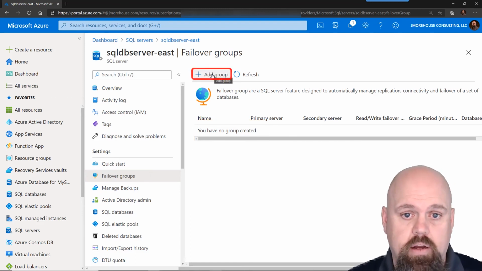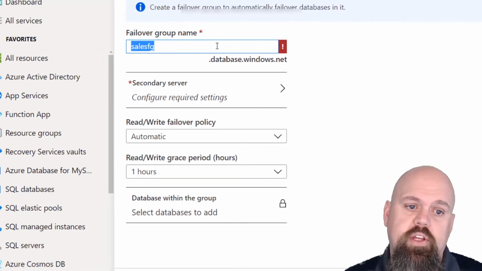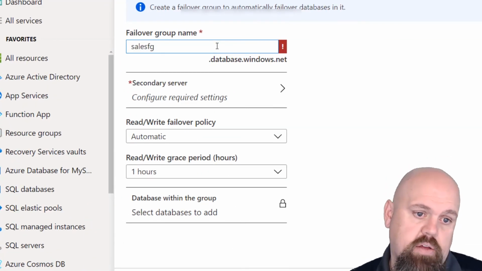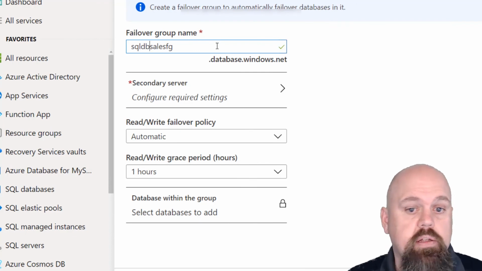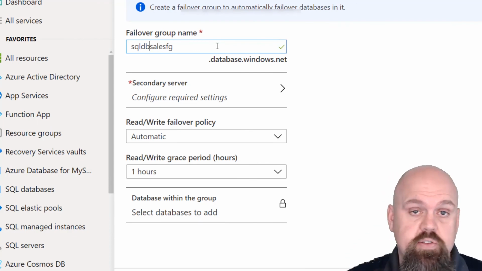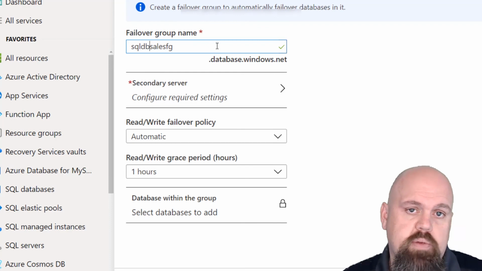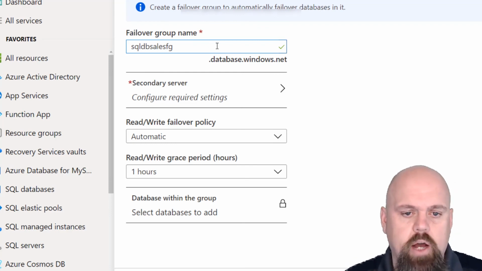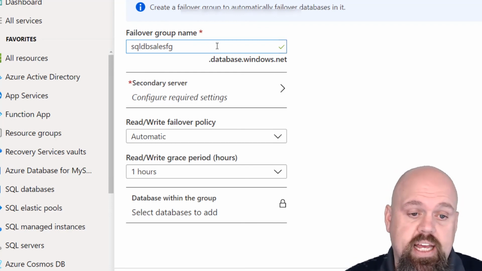I'm going to go ahead and click Add Group. The Failover Group name has to be globally unique, so you have to be kind of creative in what you name it. But in this case, SQL DB Sales FG, so Sales Failover Group, because it's a sales database. And .database.windows.net is available.